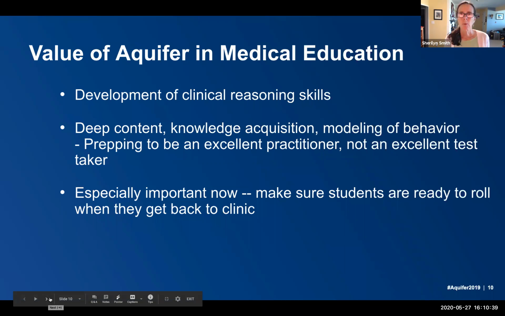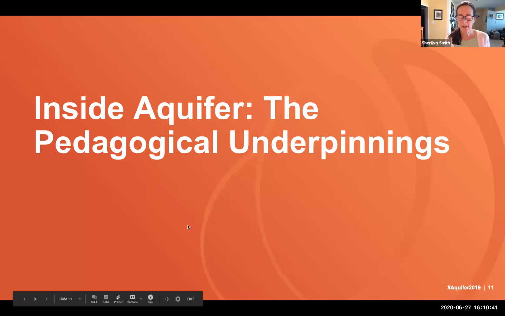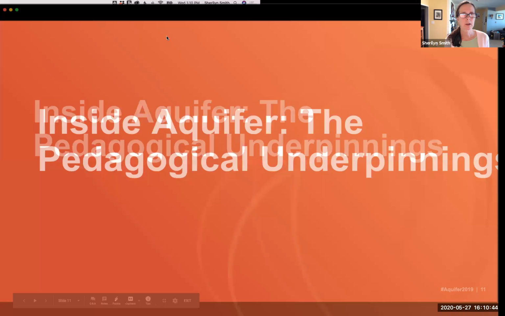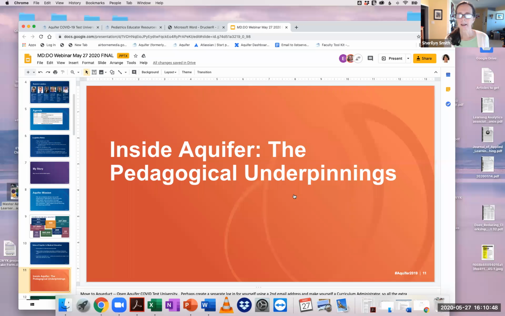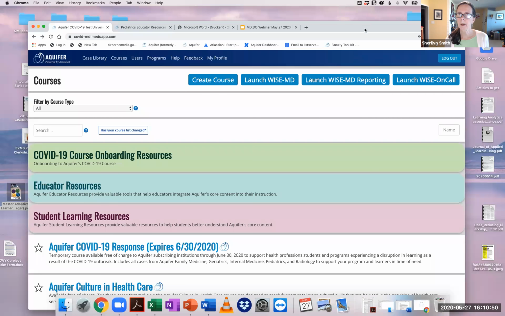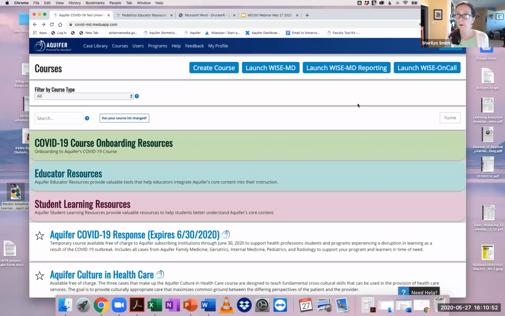So what I'm going to do now is get out of this slide set and then walk through what it's like to be in Aquifer. And so hopefully you all have been able to go in and look around and look at some cases, but this is a quick overview really with a focus on why we built the cases that we have.